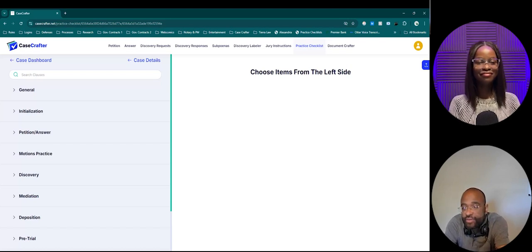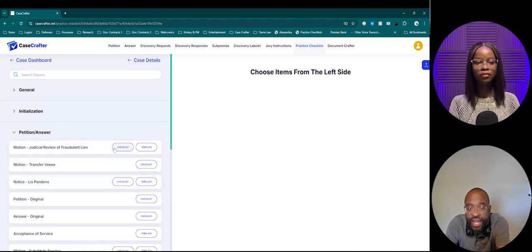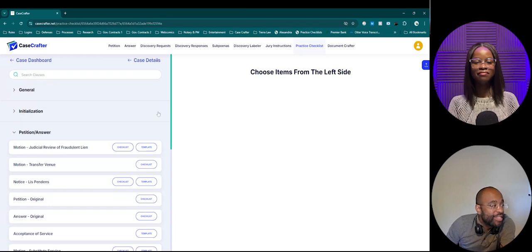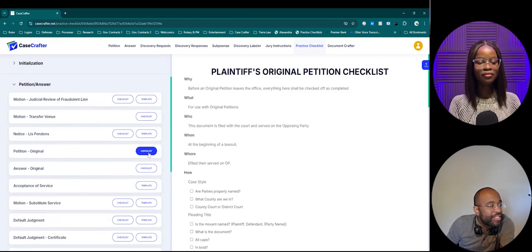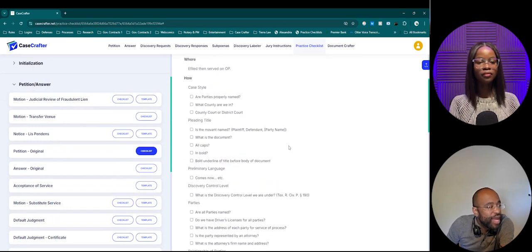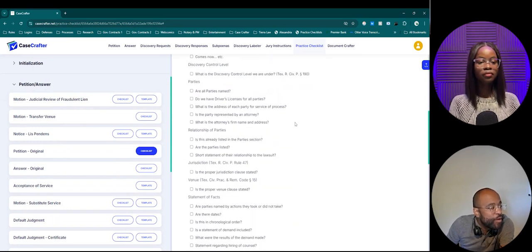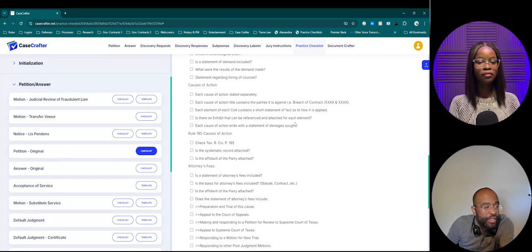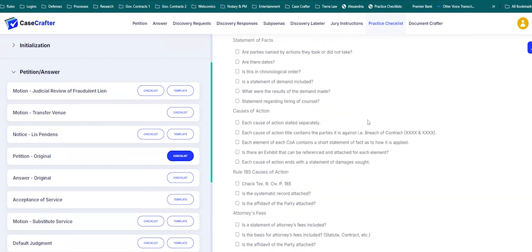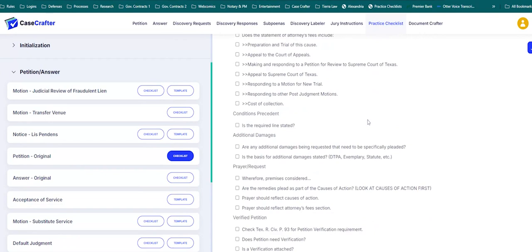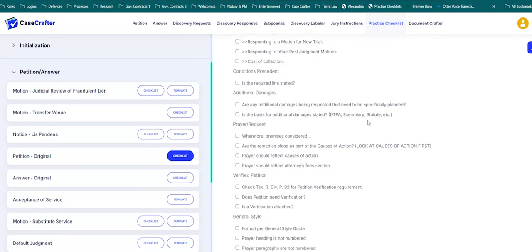With Case Crafter, or Case Create, you are already here. There is already going to be a checklist, okay? So let's look at some of the checklists that we've got in here. So here's one for an original petition, okay? We've just got a checklist that goes all the way down with everything that you could possibly need for a general petition in the state of Texas.